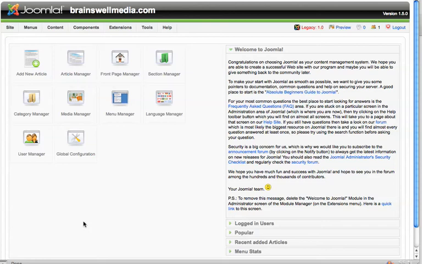Today we're going to talk about how to add a menu in Joomla. It's a pretty easy process. From the main page right here, there are two ways to get to the menu manager. You can click on the menu manager on the main page here, or you can go to Menus and see all of your menus.